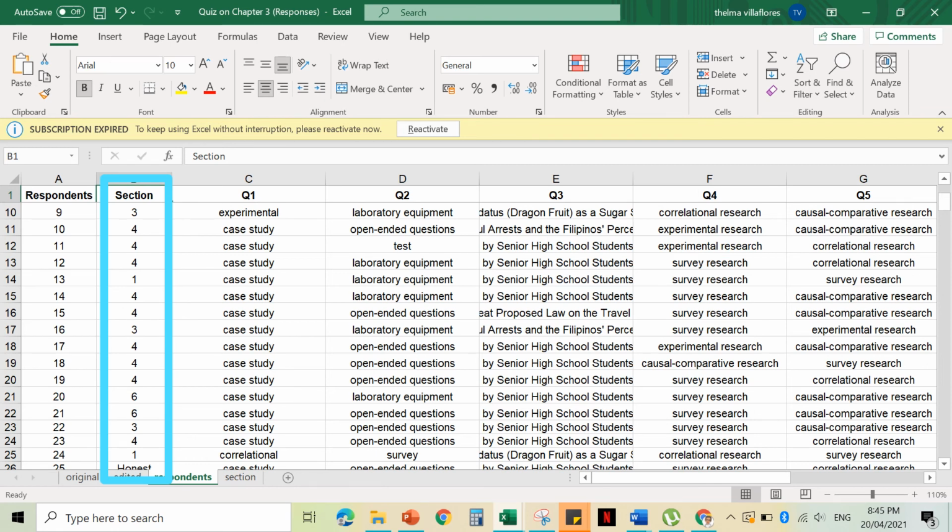So you will see that when you see 3, it means that it is section honest. When you see 4, it means that it is section loyal. When you see 1, that is section creative. When you see 6, that is section smart. And you continue doing that until you are able to code all of the responses.